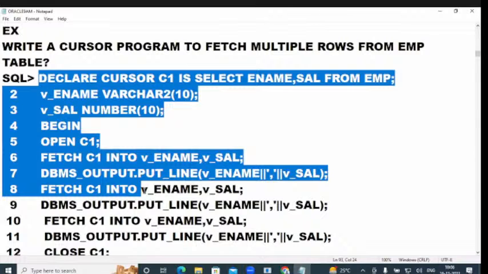Okay, all these come under which type of blocks? Anonymous blocks. We said there are two kinds of blocks, anonymous blocks and subblocks. So these are all anonymous block examples, whatever we discussed. That's why every program you can see has no name. And also, whatever program code you have written, cursor programs, exception programs, any program, cannot be saved. It's not possible.